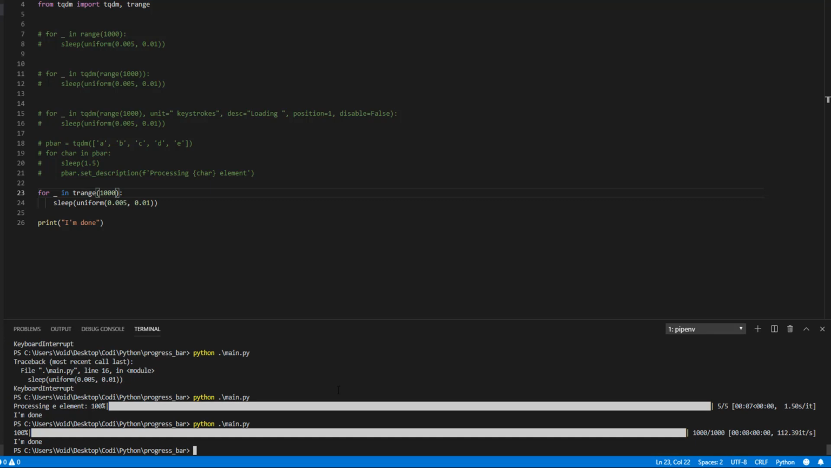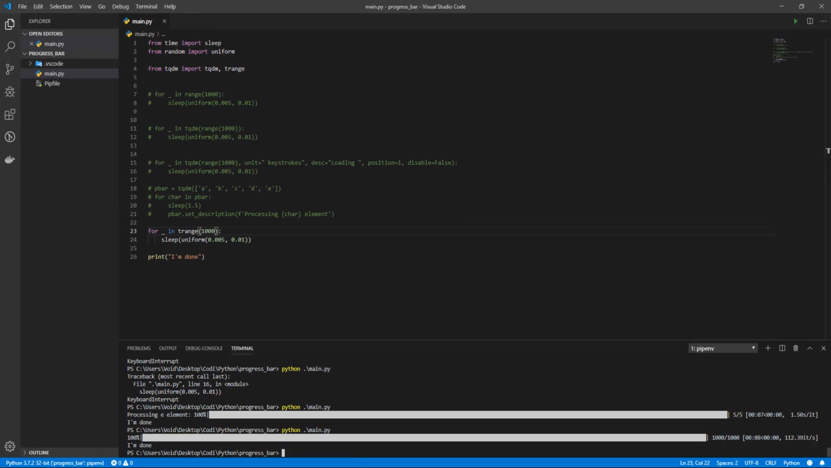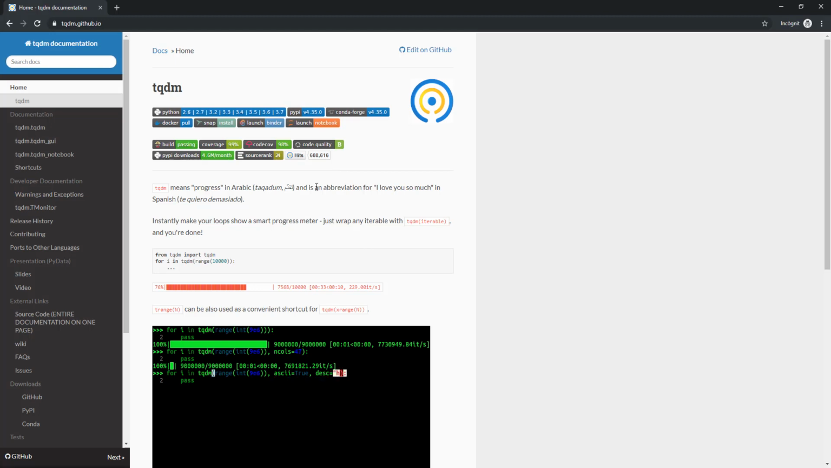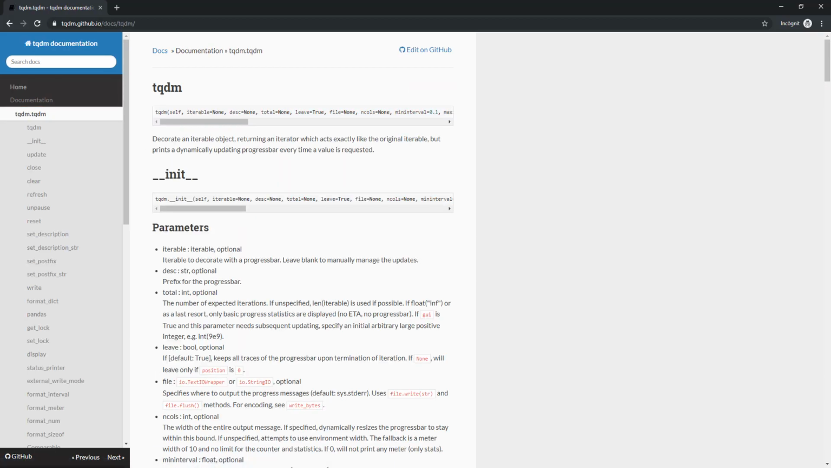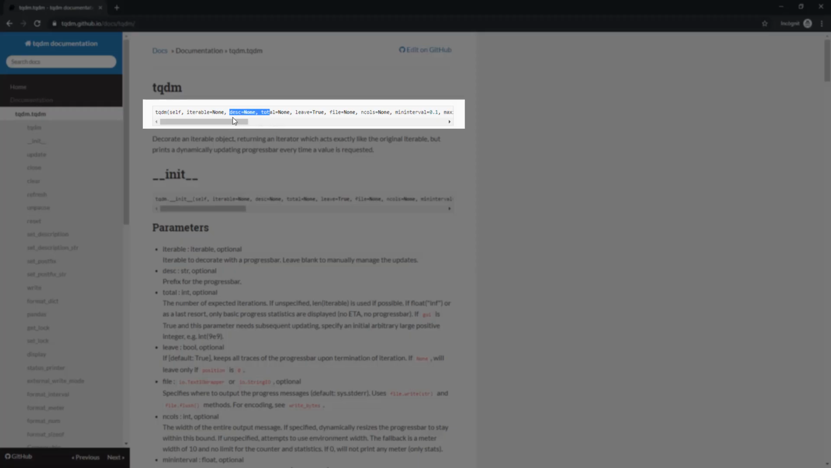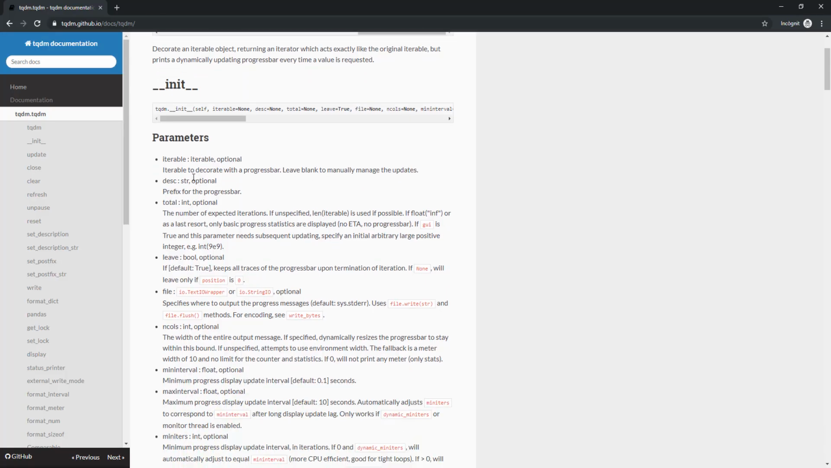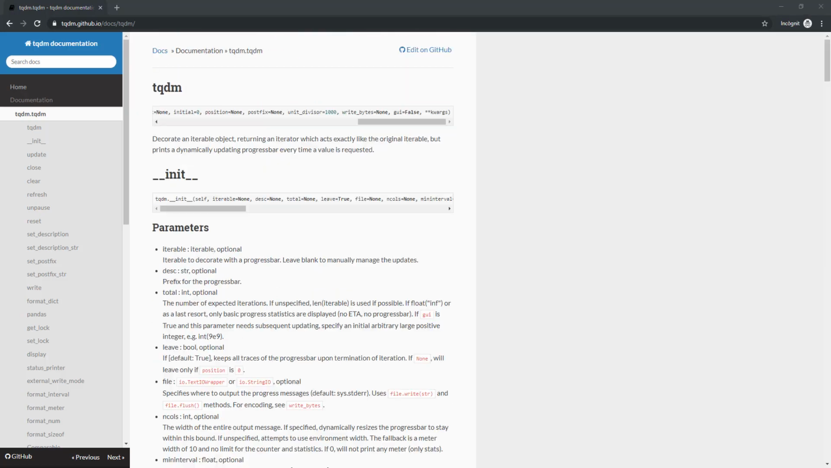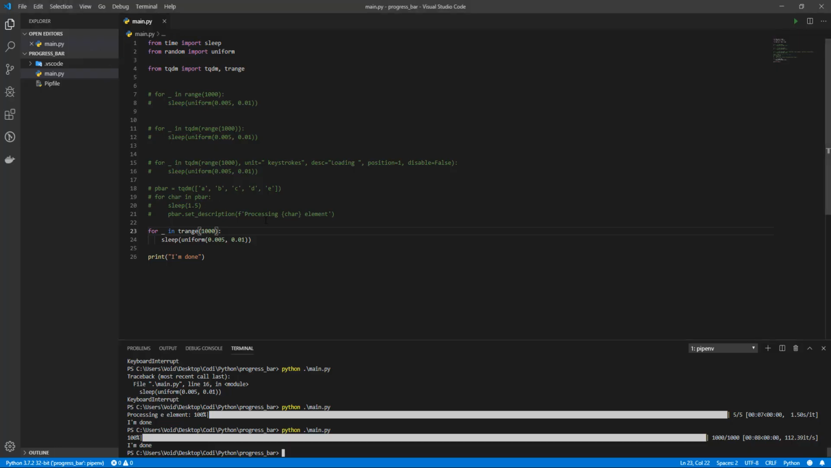Well, that was all. I'm going to leave the link to the library in the description, this one, so you can learn more about this great Python package and try more things on your own. For example, you can come here and remember these options: unit, description, position, disable. You have them here and a lot more, and the descriptions of what you need to pass. For example, for description you need to use a string, for total an int, and it's optional, etc. So you can use the TQDM progress bar in your own code.